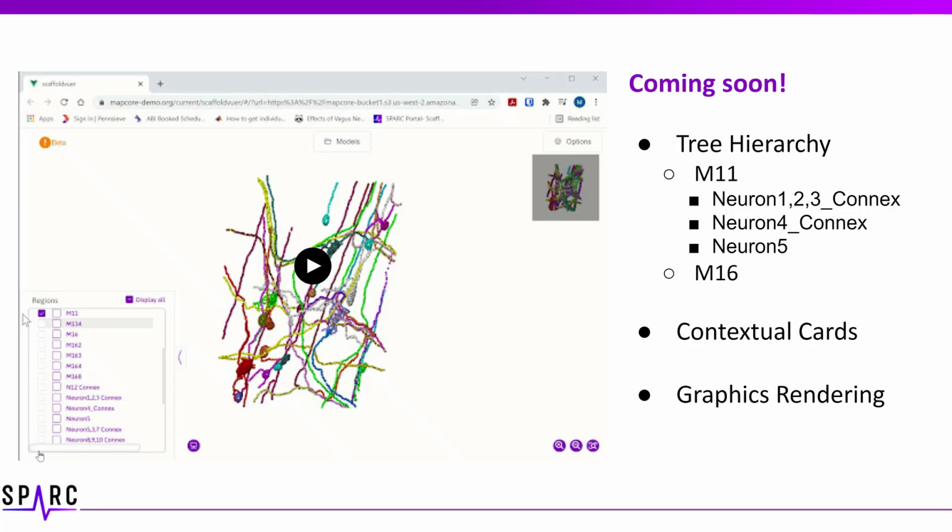Hence, we are working on introducing a tree hierarchy structure for the different regions. This will allow the samples to be presented as the parent and the groups as children of the parent sample in a tree structure. With this feature, we also anticipate better control, enabling us to toggle between the view of different groups. We are also currently working on introducing a contextual card to scaffold maps, and we believe having a contextual card with a description of the scaffold map will also allow us to capture information on the relationship between the sample and its respective groups.